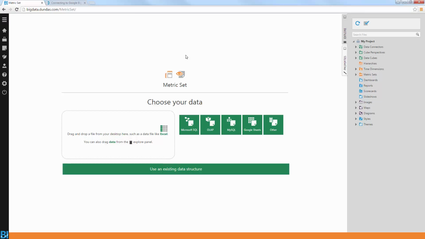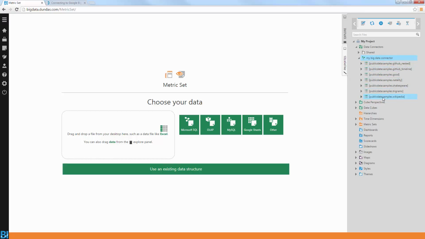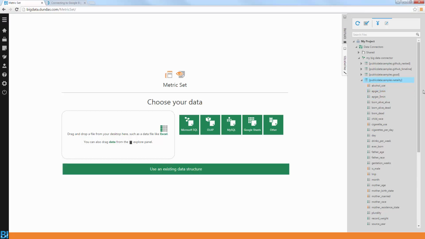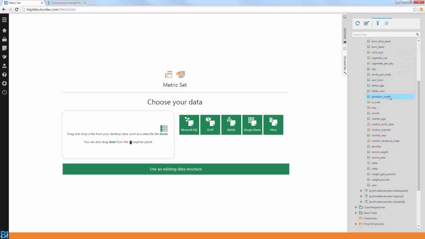So here, this is what we call our metric set designer, and basically it's a way to start interacting with a single visualization and working with your data. So if I go ahead and expand my data connectors, I can see that big data connector I just created, and when I expand that, I see a bunch of public data tables. So today we're going to focus in on the natality table, and basically this is all United States births registered in the 50 states, the District of Columbia, New York City, from 1969 to 2008, I believe. So it has a lot of data in it, a lot of records. So we're going to be using this.